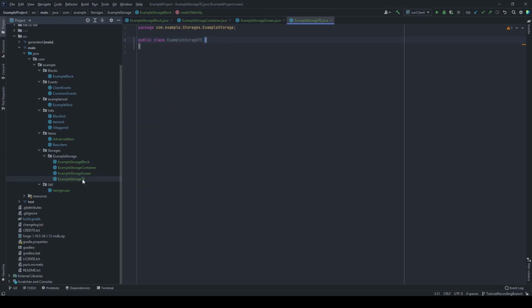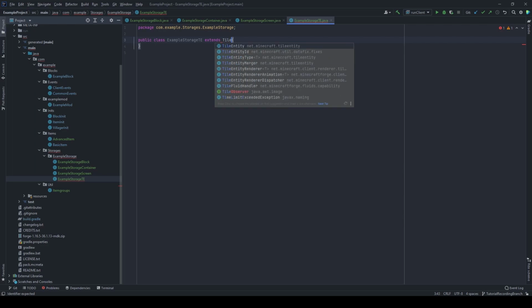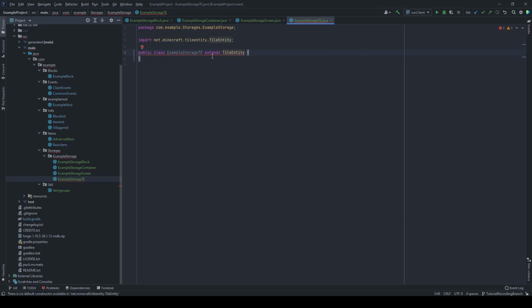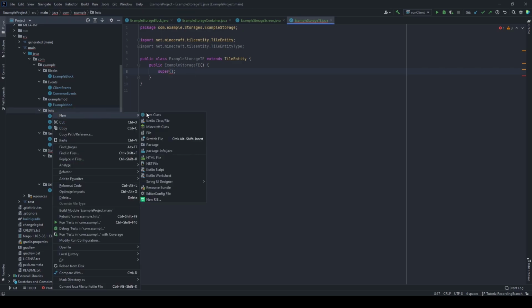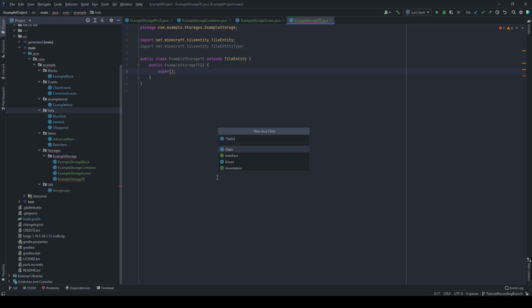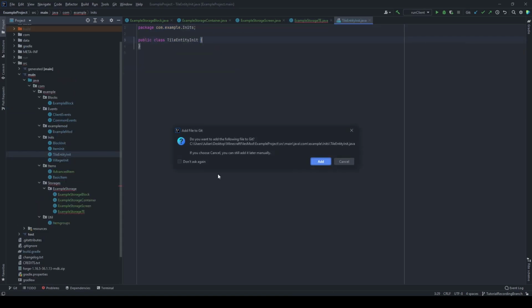So let's go to our example storage tile entity. This one will extend TileEntity. And again, we want to create a constructor matching super. And again, here we want to remove the tile entity type from our constructor. So now we need to create a new tile entity type for our tile entity that we just created. That means we will need a new init, so we want to go new Java class, call it TileEntityInit.